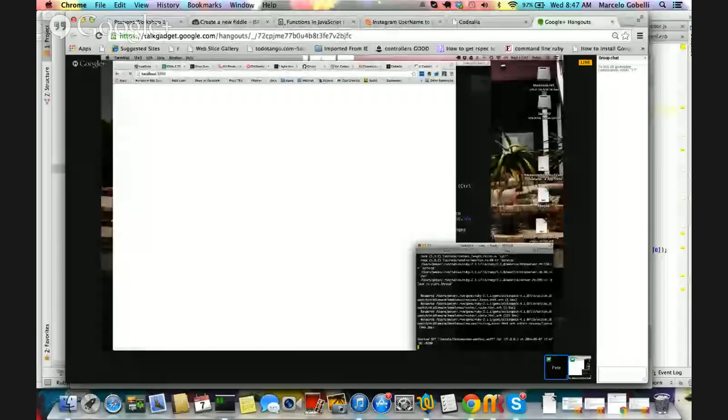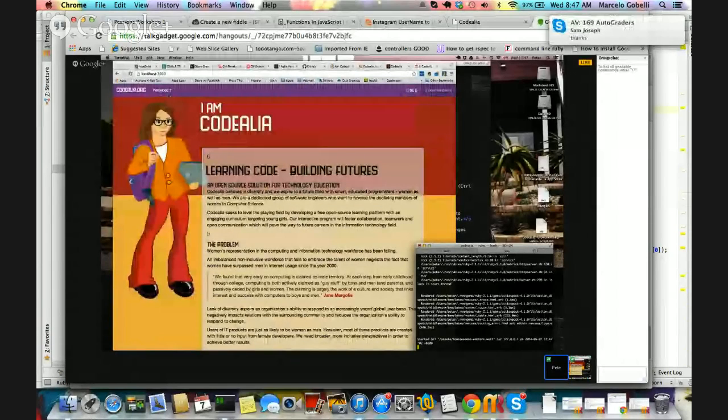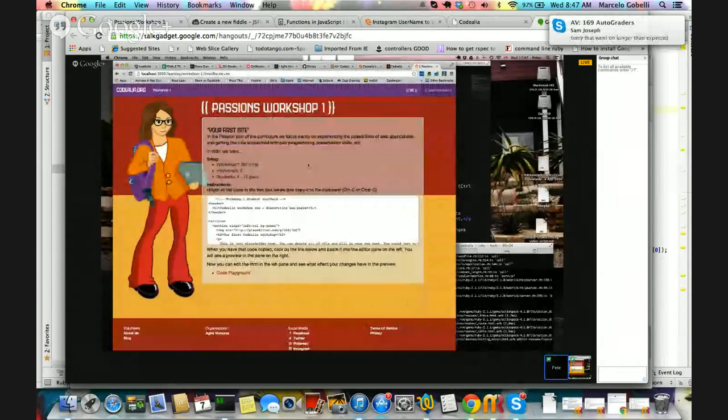Okay, I get the Codealia homepage. Now we get to workshop 1. Your first site. In the passion part of the curriculum, we focus mainly on experiencing the possibilities of web applications and getting the kids acquainted with pair programming, presentation skills, etc. The setup in workshop 1 takes 90 minutes, needs 2 instructors, and needs students in 4 to 10 pairs. Instructions. Highlight all the code in the text box below and copy it to the clipboard. Highlight, the spelling is not right. I know. Oh yeah, that's true.